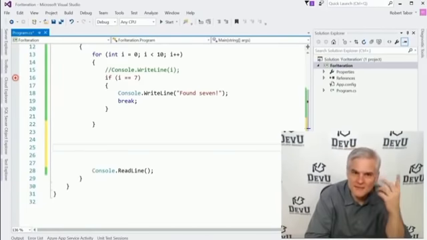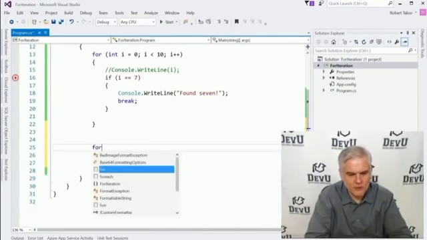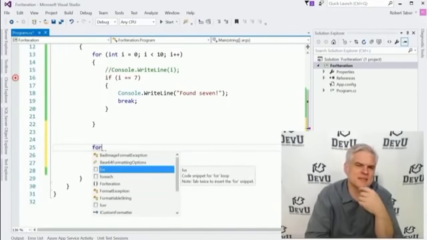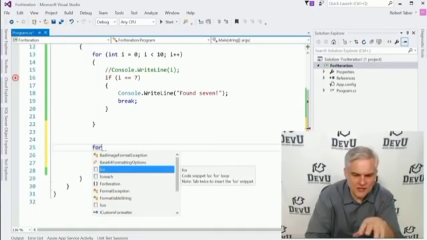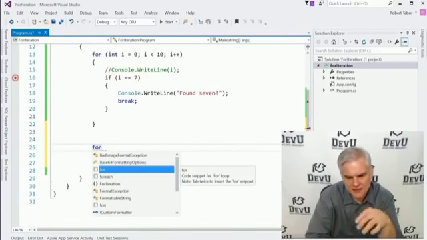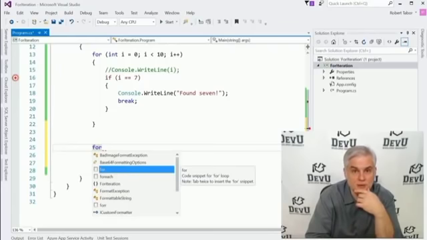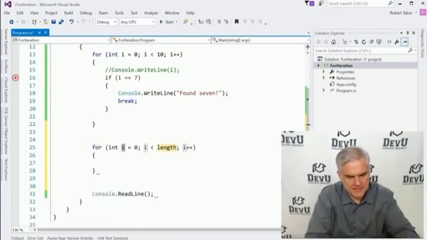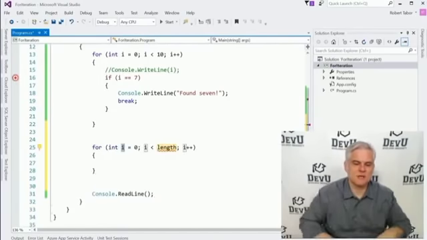If you can remember, I need a for iteration statement. Just type in the word for. You'll see that it pops up in the IntelliSense. And if you look after the IntelliSense pops up a little message to the right there, code snippet for for loop, note, tab twice to insert the for snippet. All right, let's do it. Tab, tab. Bam, and there we go.